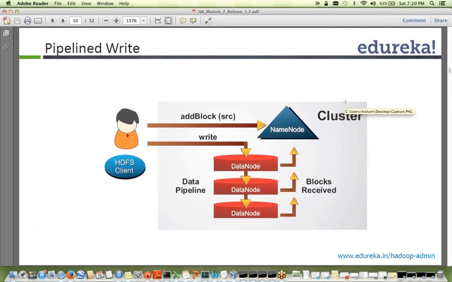So Sumati Singh is asking, is there an integrity check? Yes, that's a part of the write. Those APIs do all those checks, right?